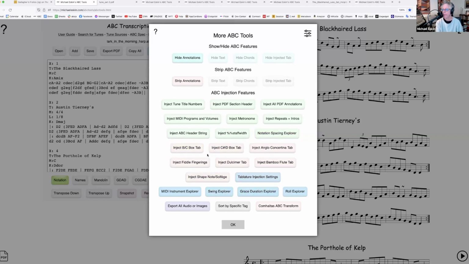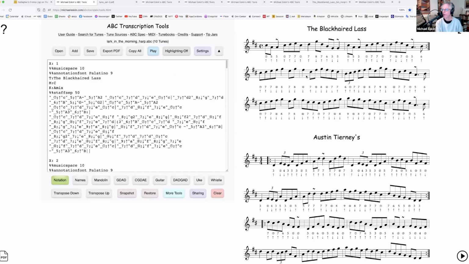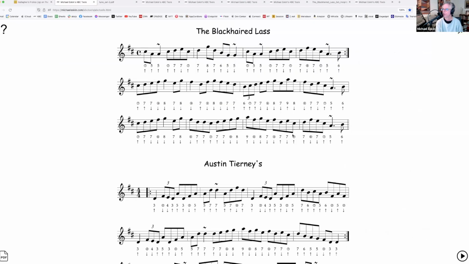So the idea with BC box tab is you don't read music, but you have this BC box, and what you care about is which row, which button, and which direction for the bellows, and this will do that for you. So now if you look on each of these tunes, for every note there is a number and a direction. The numbers without circles are the C row in the BC box, that would be the inside row, and the numbers with the circles are the outside row.